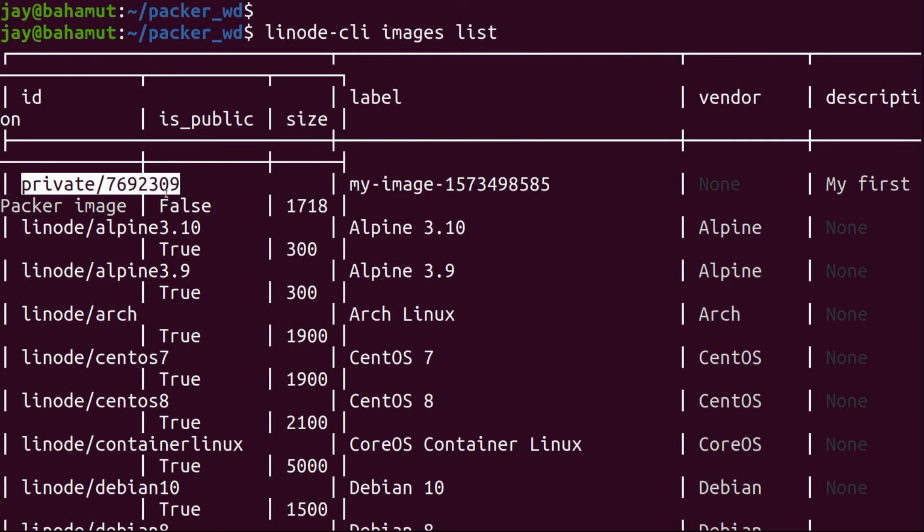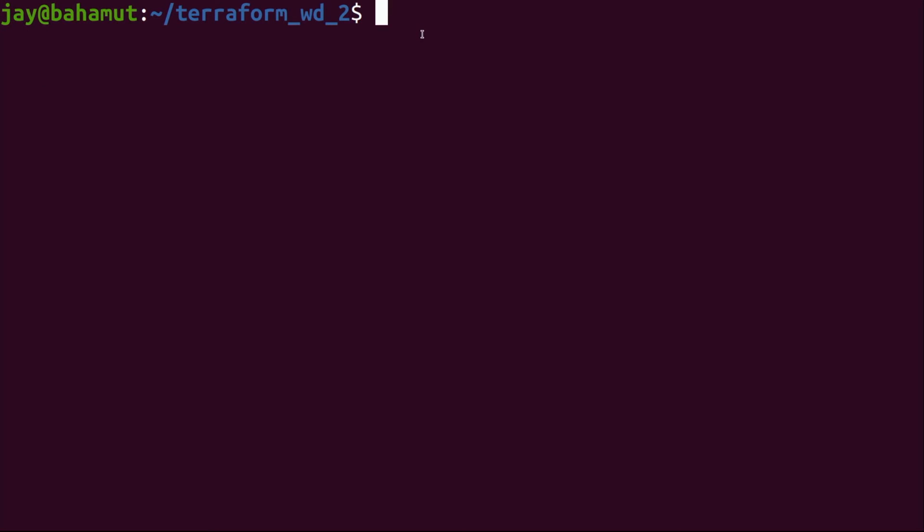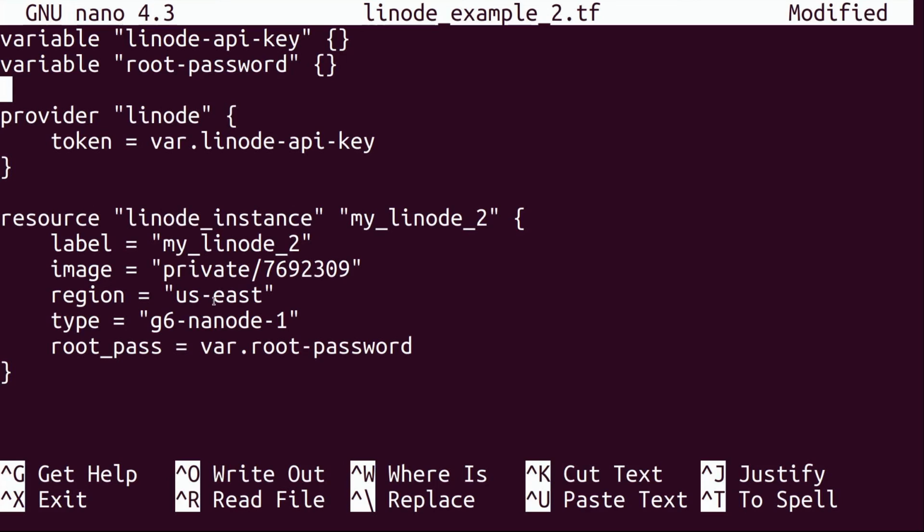Anyway, I'll clear the screen. And now in my Terraform working directory, the second one, I'm going to show you the file that I have changed. And you'll be able to see that we could take advantage of that image we created in a previous video in Terraform. So back here in our Terraform script, you can see that I changed the image right here to private/ and then the ID number, which again is the image we created in a previous video. This image actually has Apache built in, which is the final change that we made in that video.